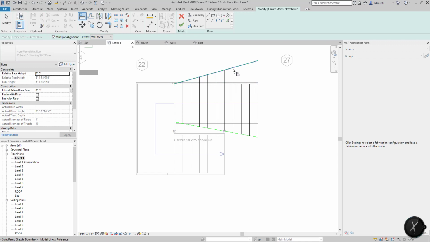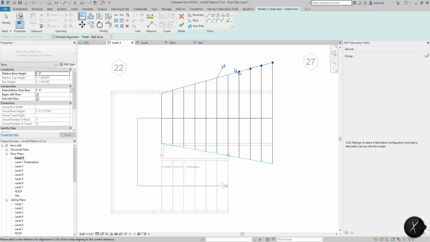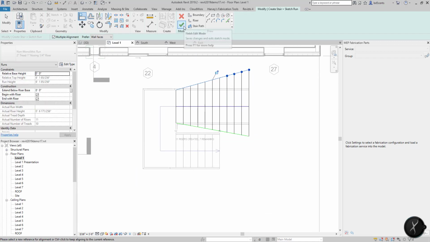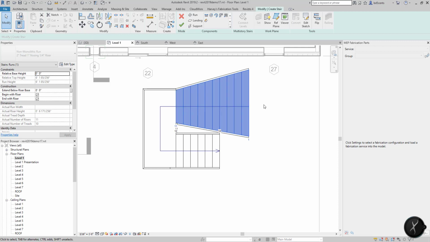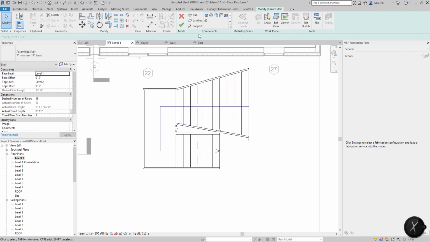I can only select by point, so I can't window select in this particular mode. And so those are all adjusted, and we're going to hit finish. Notice that when I finish it, it's created this funky staircase.